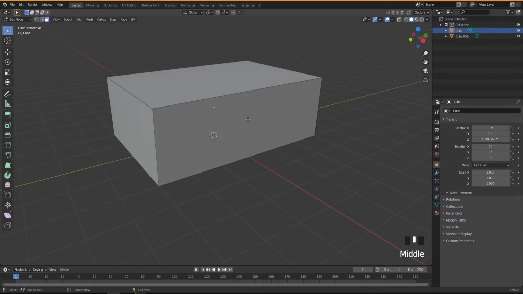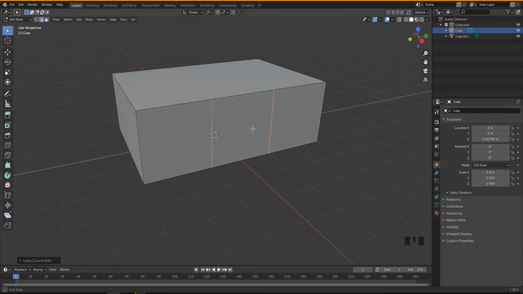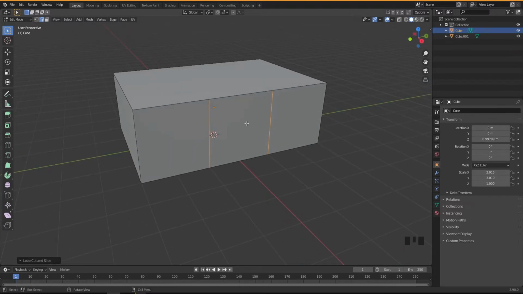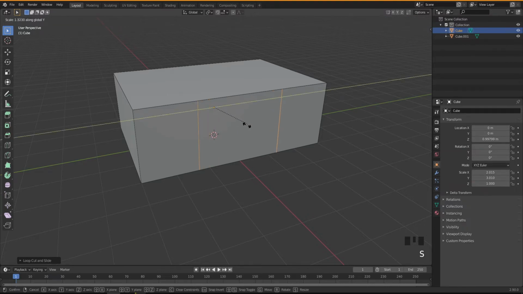We need to create our door here. So I'm gonna press Ctrl R to create a loop here. By moving the middle mouse up and down, you can add or remove how many cuts you want to make. So I'm gonna do 2. Press left click and then right click, to keep them where they are. I'm gonna move them closer to each other, so press S, Y, and then move them like this.